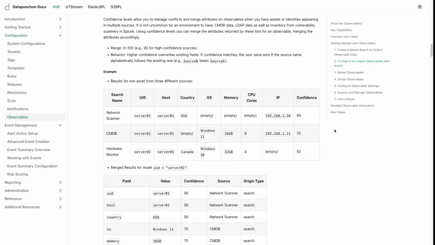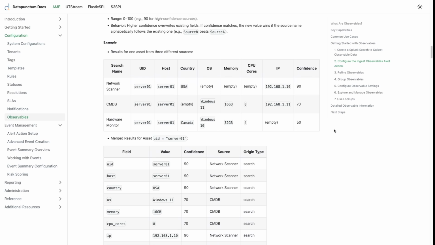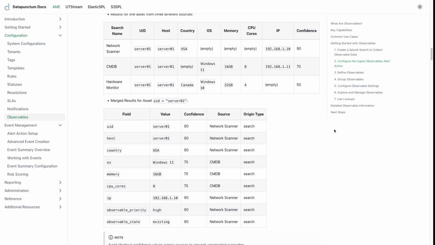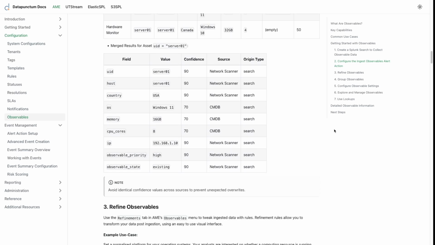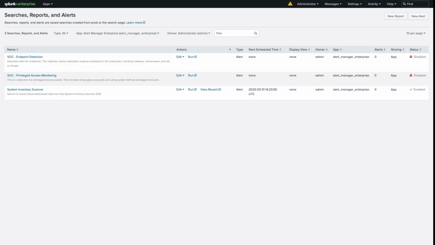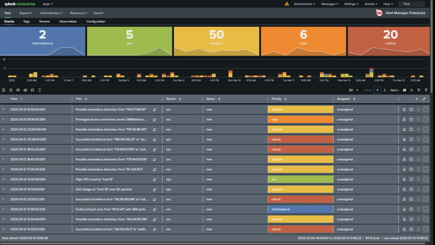If you have other data sources, you can configure these as additional searches and set the confidence level for these sources appropriately. In a real-world example, you may have a search for each of your sources. Once we have saved our search and the search has executed, we can proceed to view the observable data for our tenant.